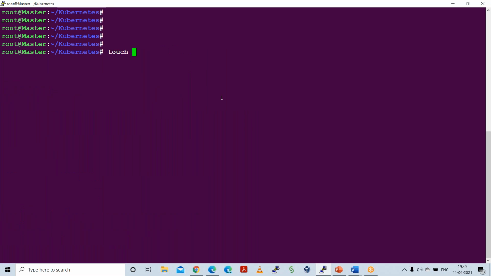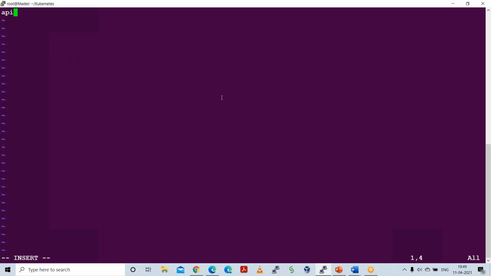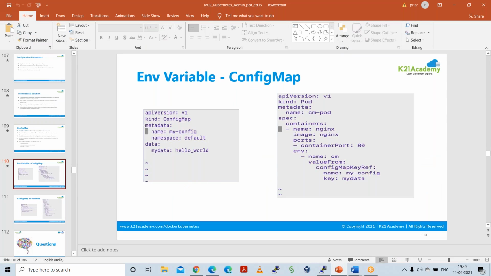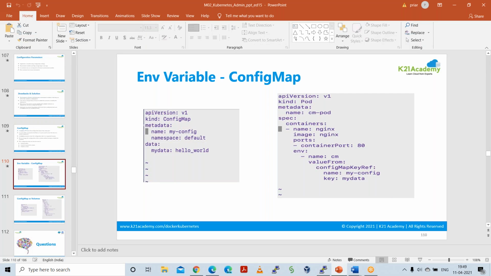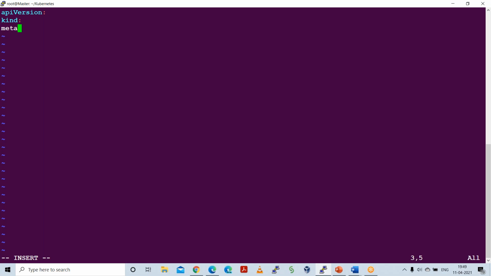So let me create a file called config1.yaml. You have to use API version and all that stuff. Okay, API version, kind. Then we have to use metadata and spec, right? So these are the 4 parameters that you need to specify in any YAML file. Here also I am specifying.